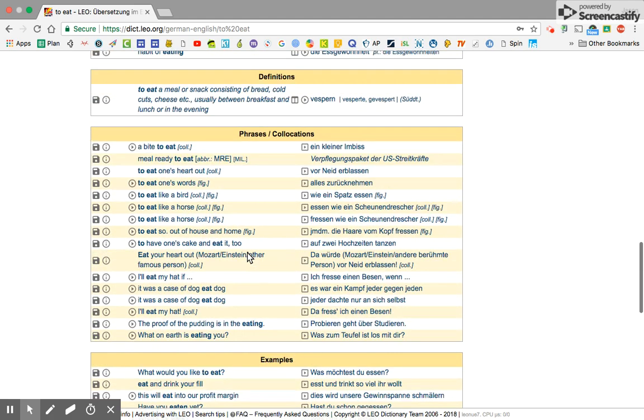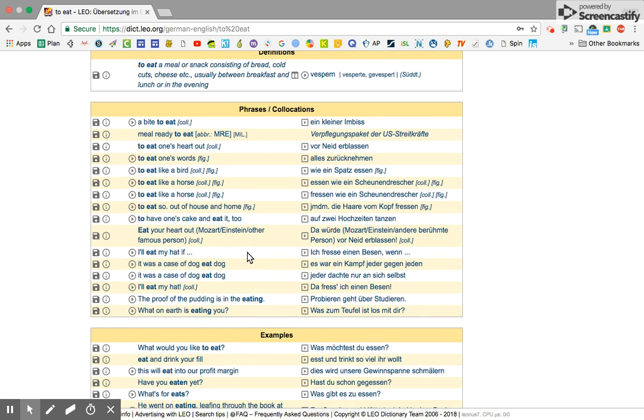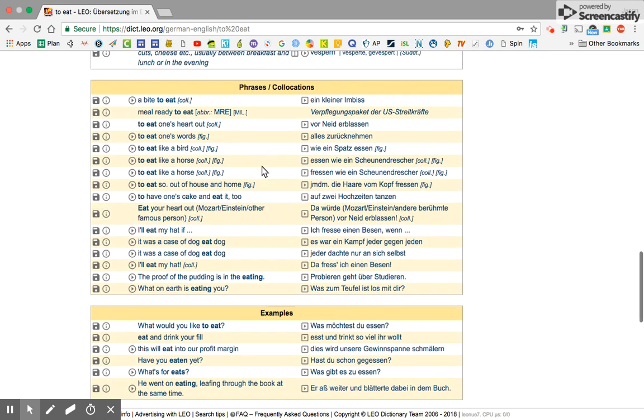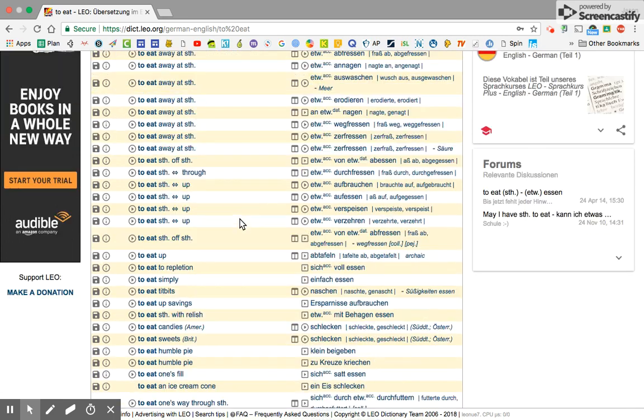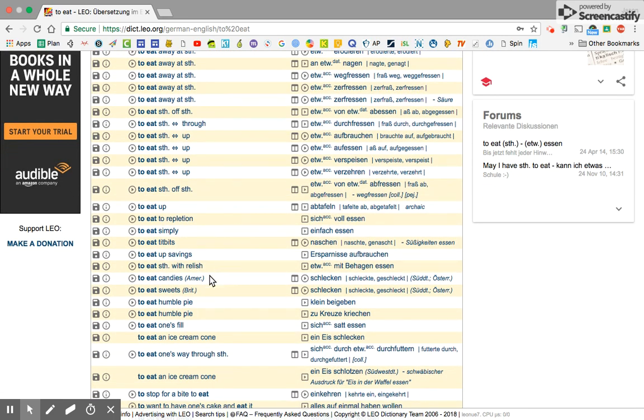And we can scroll down here, lots of phrases, colloquials, idioms. So a bite to eat. Again, colloquial. If we see this word right here, this means kind of everyday German. Let's take a look at some of the other abbreviations on here. Maybe we can look up at the top here to find a better one. Often you'll see American and British. So for example, Americans say to eat candy or to eat candies, whereas the British say to eat sweets. And sometimes there will be that information in there as well.